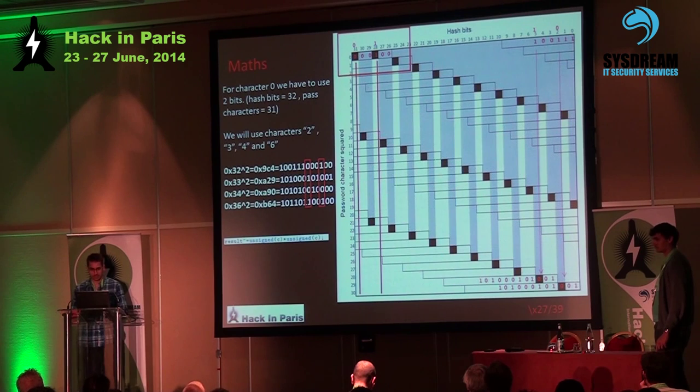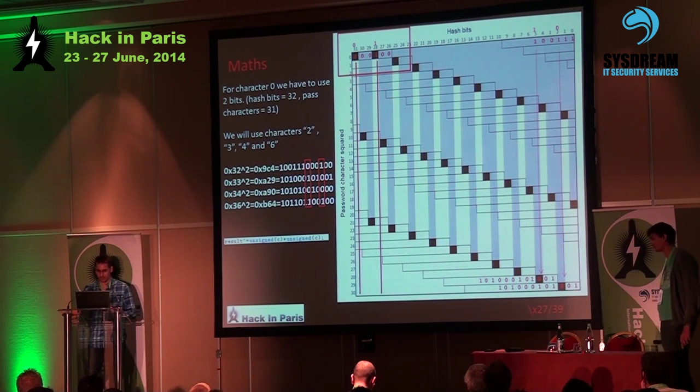And in the last case, for character 0, we'll use another new logic because we have to fix or put two bits. And that's why, because if you remember, we have 32 hash bits and 31 characters in the password. So because of that difference, we have to put two bits. And also, we'll use characters, in this case, 2, 3, 4, and 6, because using those characters, we will have all the possible combinations in the binary numbers.